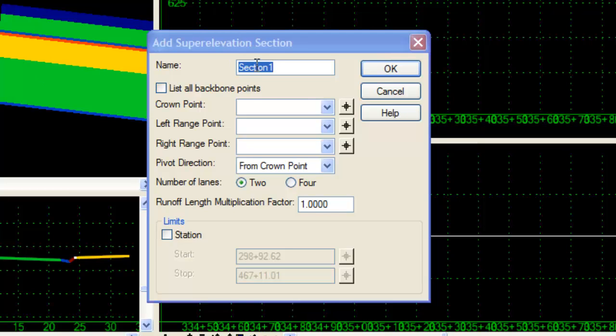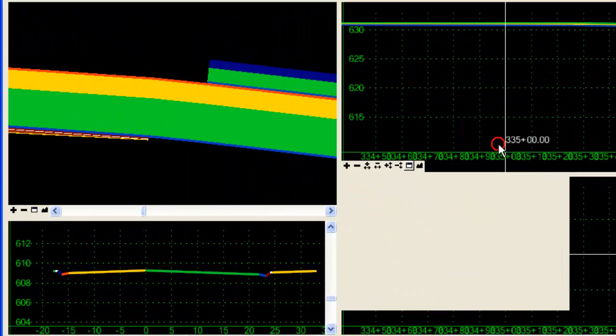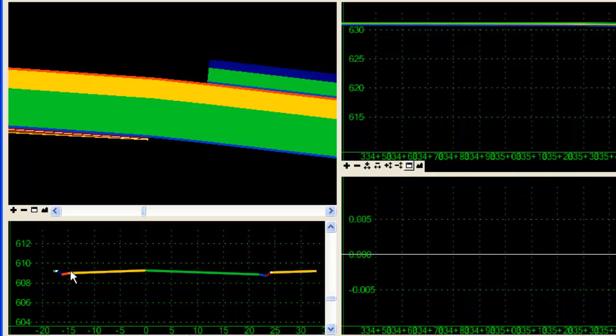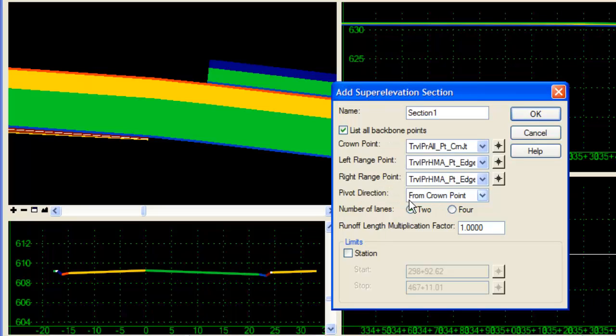Alright, so we'll enter section 1, and of course you can simplify the list so you only get the upper backbone points. From the crown, again using the radio button, I'll pick my crown location, left range point, right range point, and of course my rotation is happening from the crown point. Number of lanes, 2 or 4, really has to do with whether you're talking about a divided or an undivided roadway. In the case of an undivided roadway, it's typically your 2. If you have a divided roadway, you would hit the 4.